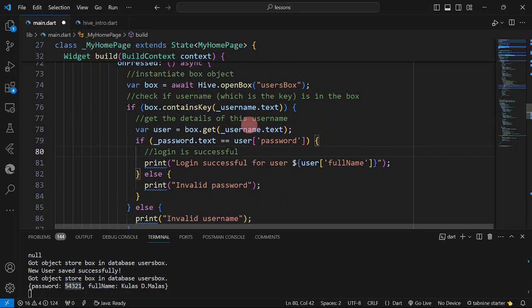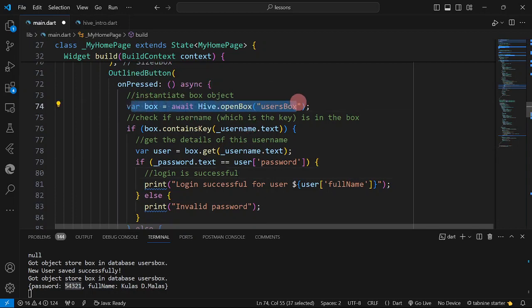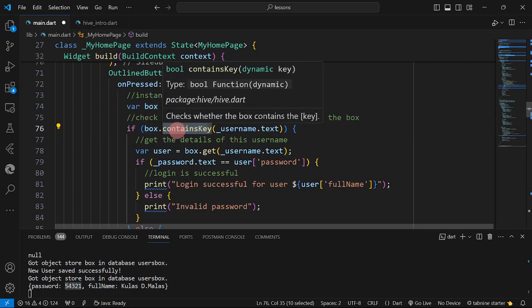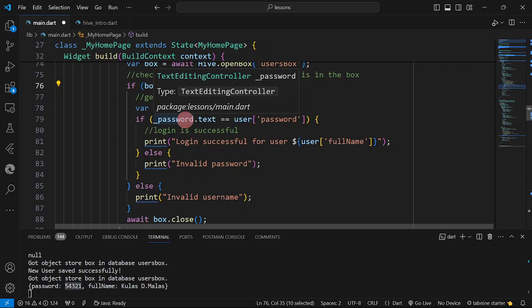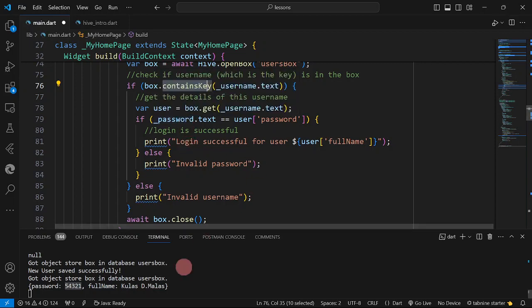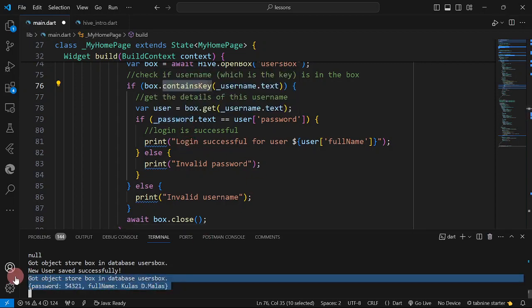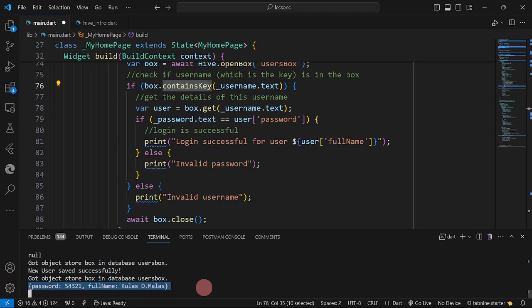Okay, so first we instantiated our box. Next, we validated if the inputted username is contained as a key in our box. If ever it does not, then we're going to print invalid username. But if ever it is valid, so therefore it is contained in our box, the next thing that we're going to do is to check for the password, which is contained on the value part.